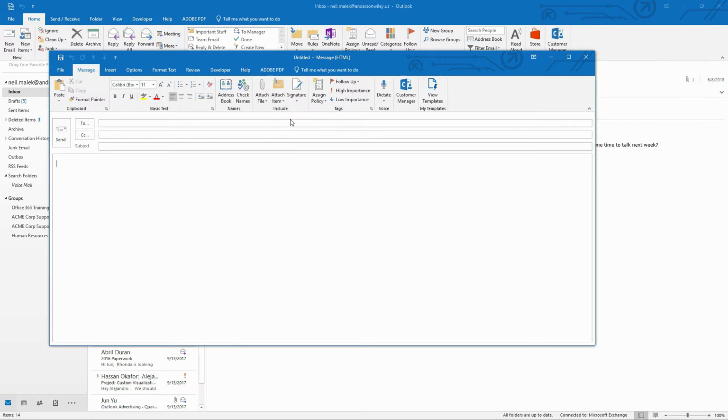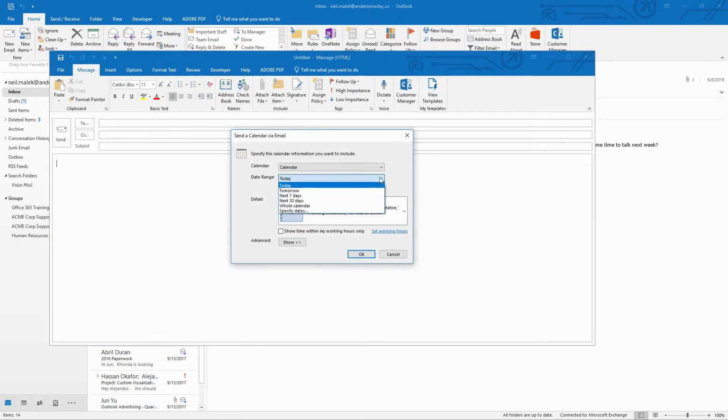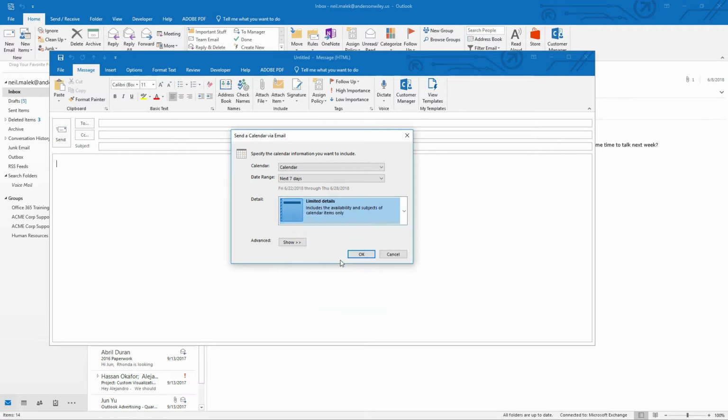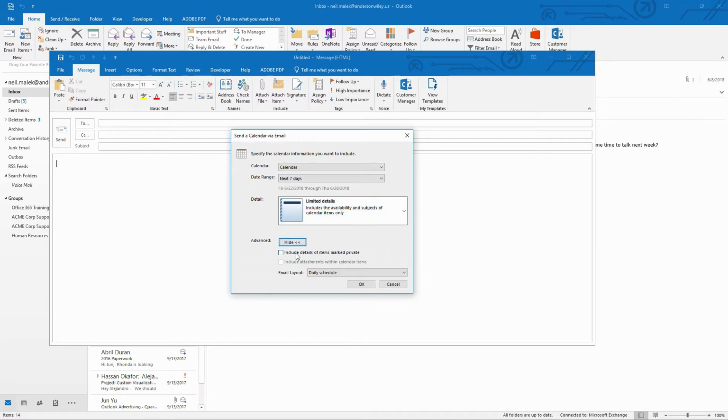So I can choose calendar here, specify my calendar over, let's say, the next 7 days, and give them the availability to see the limited details, the subject lines, the availability, and the times that we're talking about. In addition to that, if I go to the advanced area, you can see here, include the details of private items could also be included, and do I want to see this as a daily schedule?